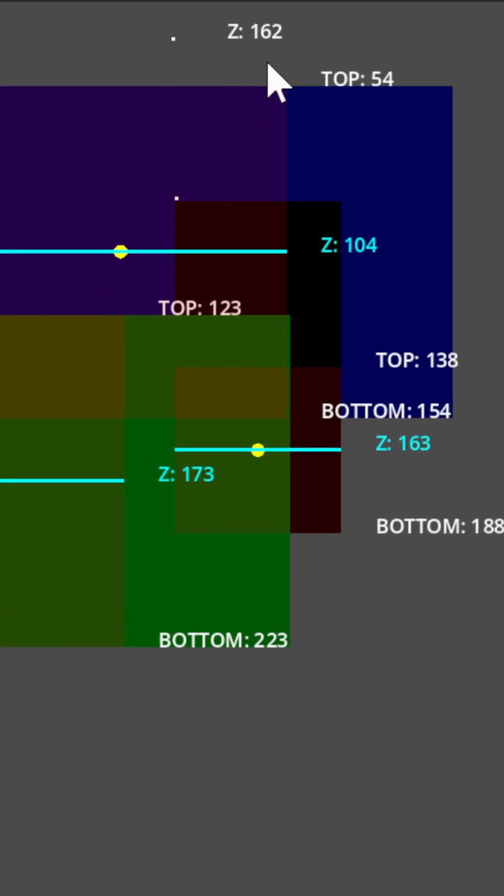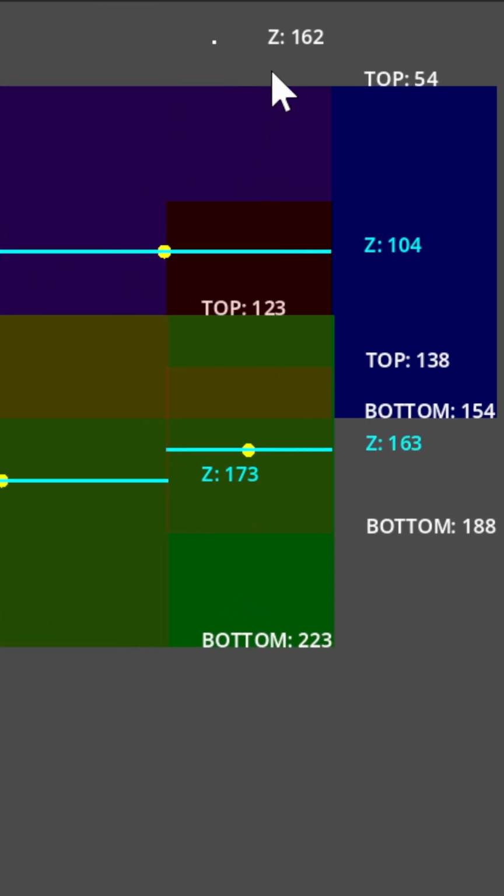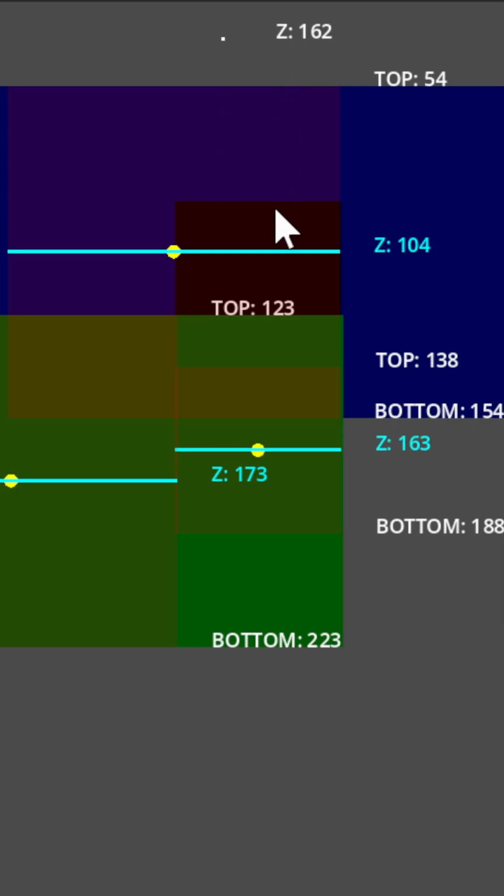Now, what if I move right in front of this? Notice that it's setting it to z-index 162. Well, that's because it now needs to be behind my character because it's not making it through all of my sprite. Therefore, this is a particle that can react to the environment.